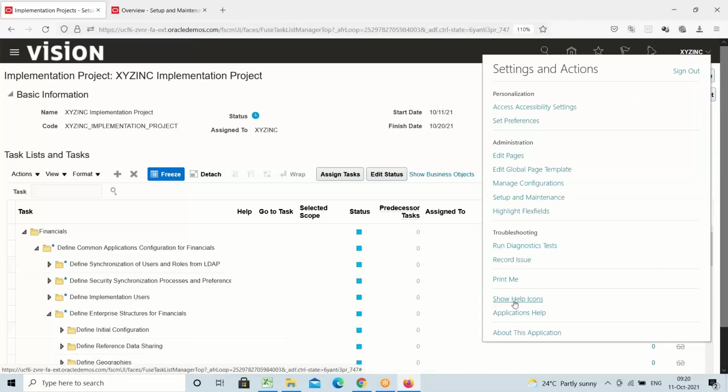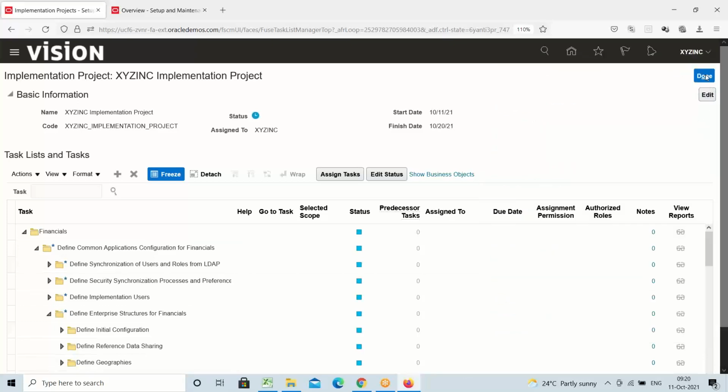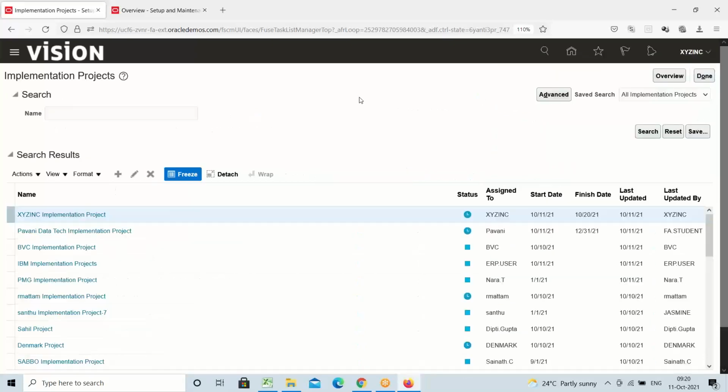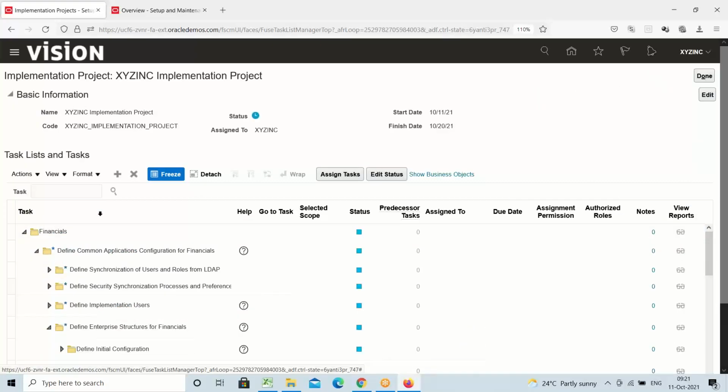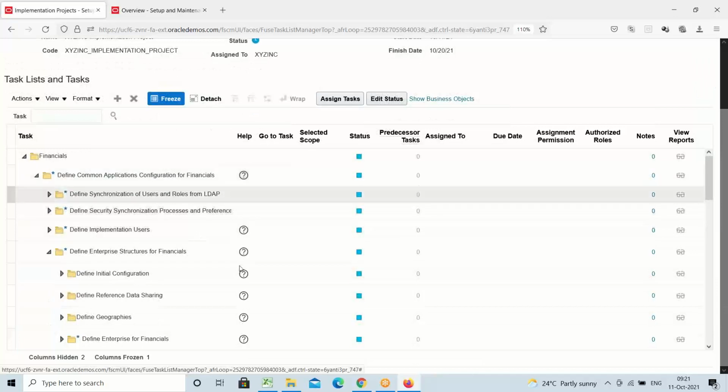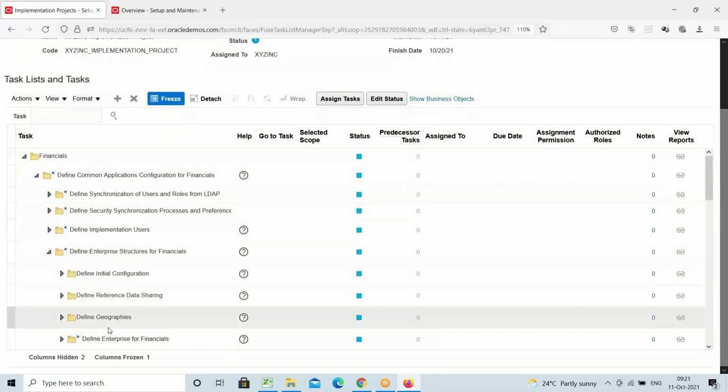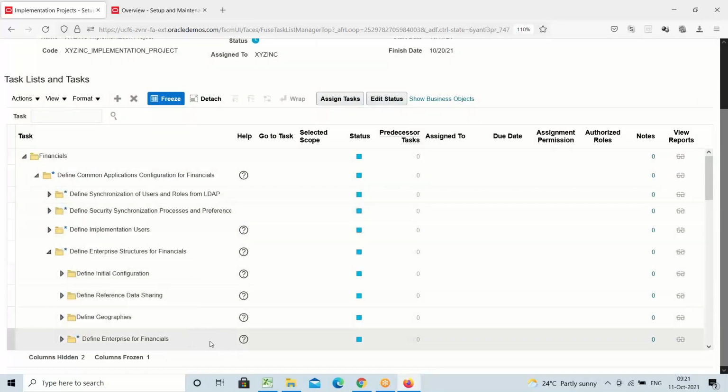If you want it enabled, say show help icons. Wherever help is applicable, wherever you can get some information about the same, you can say show help icon. Now refresh this page. Help will be enabled wherever it is applicable. See, here also it is showing. What is the implementation project meaning? If you want to understand, click on this. Open our project. Here you can see the help.